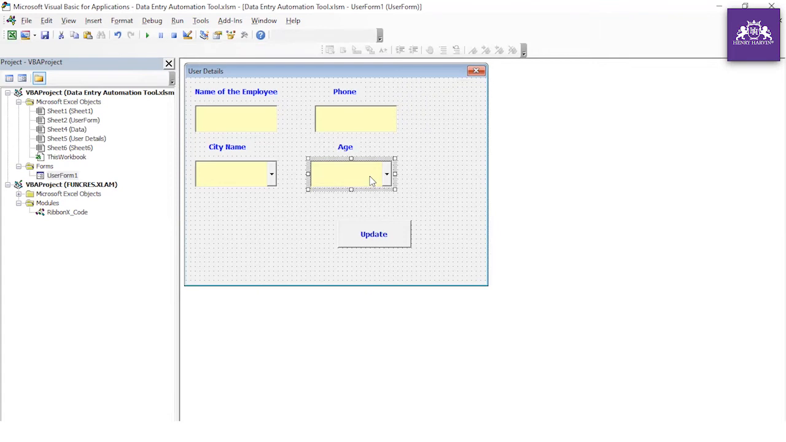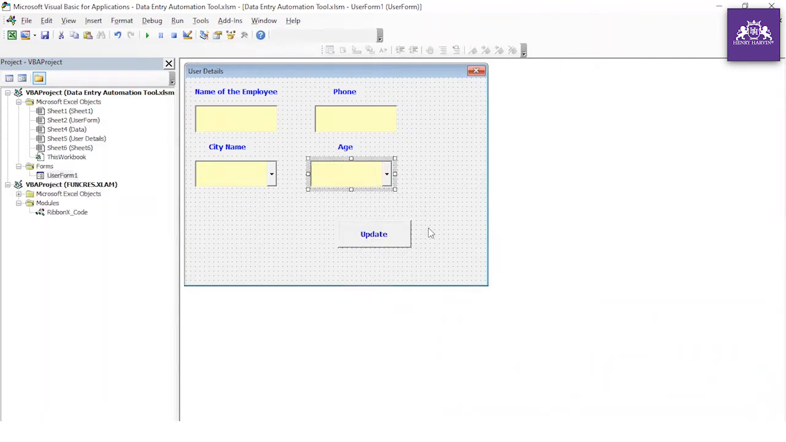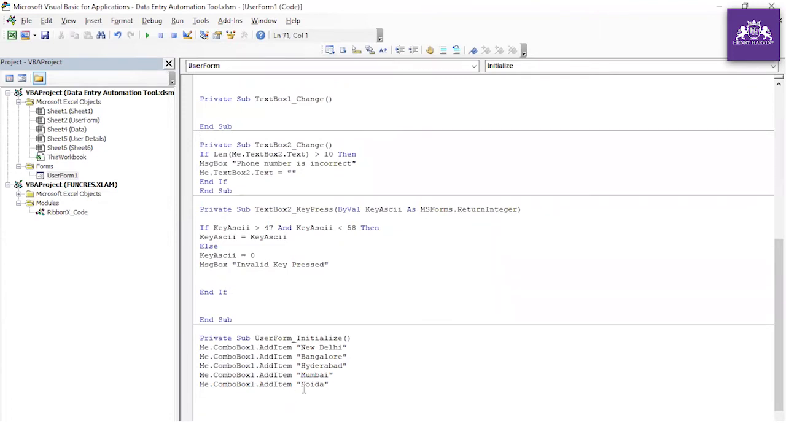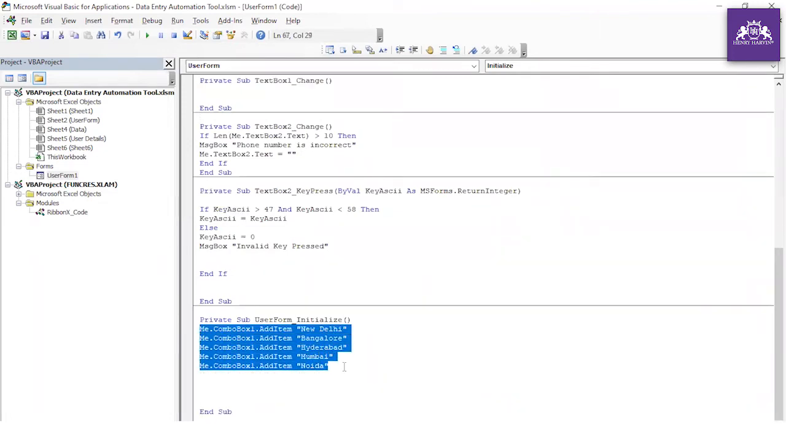Okay. Over here we have to put some numbers. How can you put the numbers? This is actually ComboBox 2. If you look at this property, ComboBox 2, and if you just write in the UserForm Initialize, because once the UserForm is initializing, it is putting the city names in ComboBox 1.